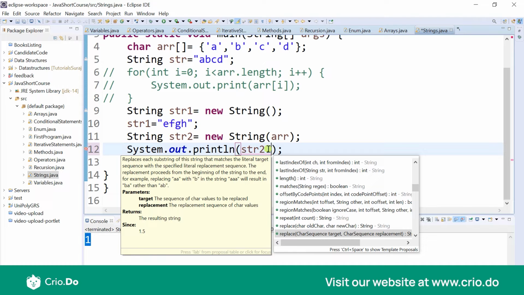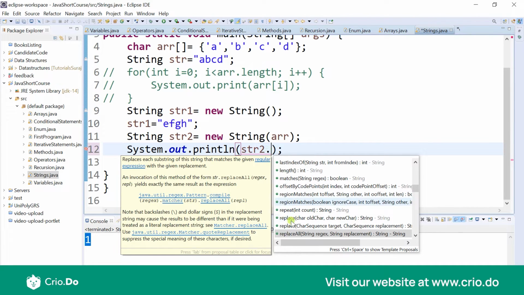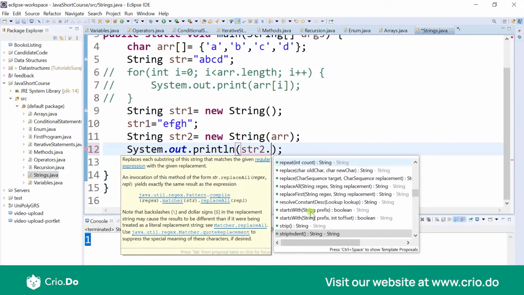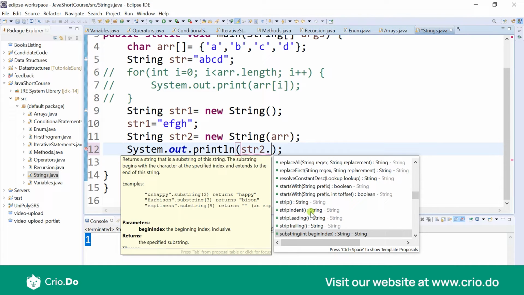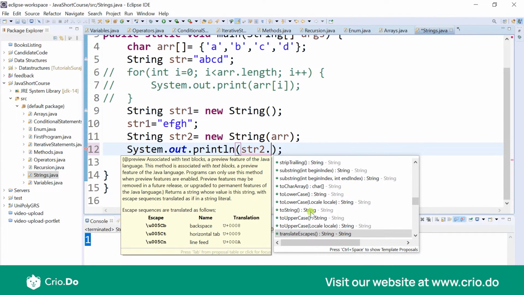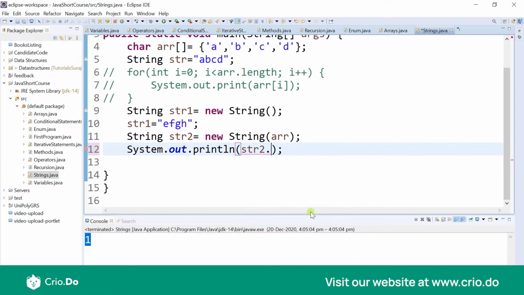You can try using these different methods, and the description of each method is actually given in this box, so it really becomes easy to use the Eclipse IDE. You can use the startsWith method to check for a particular prefix. Something interesting is the substring method. For example, I just want the string from index 1 to index 2. That's it. This is the string which I want.